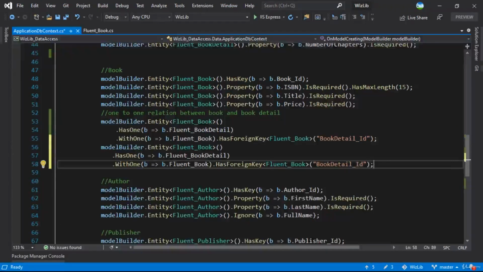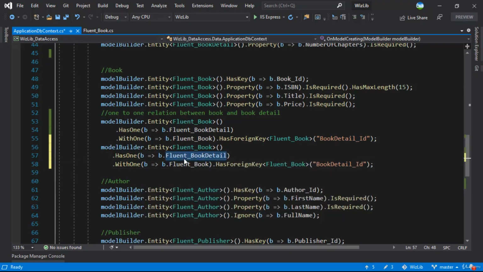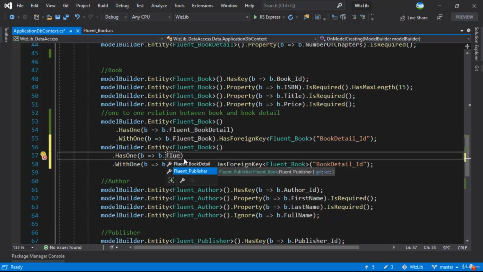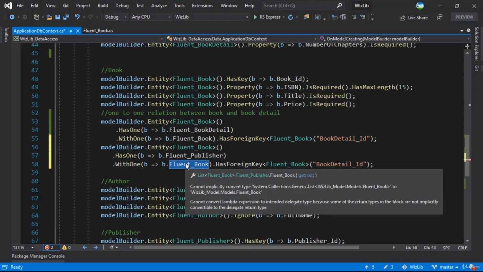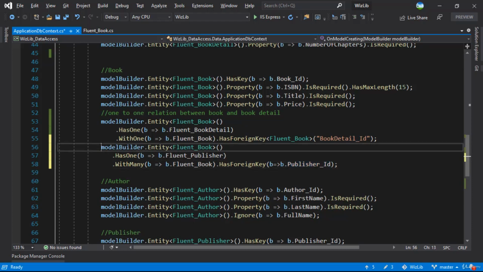Then we need to define the connection inside the model builder right here. So on Fluent Book, it will have one publisher. So we'll say Fluent Publisher. And it will have many. So we'll be using WithMany. A publisher will have many Fluent books. Then we have the HasForeignKey. Now when we go with one-to-many with HasForeignKey, we do not need the generic class here. All we need is a lambda expression, and we will say b goes to b dot publisher ID. Great. So with this, we have set up one-to-many relation.